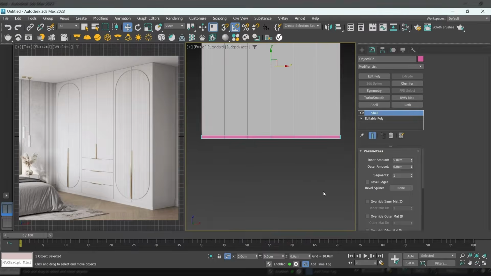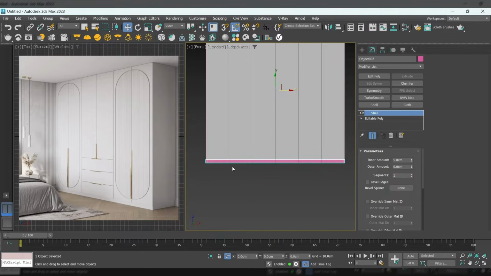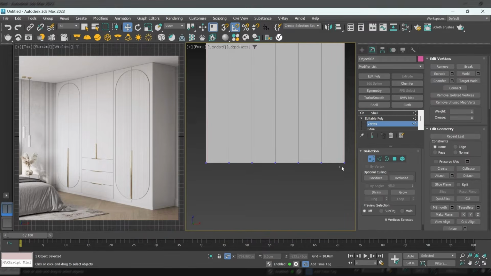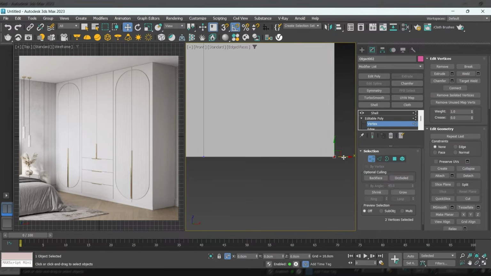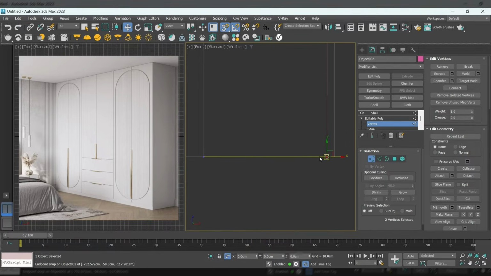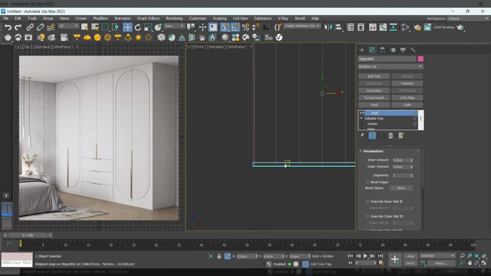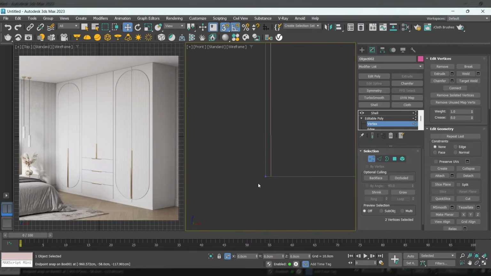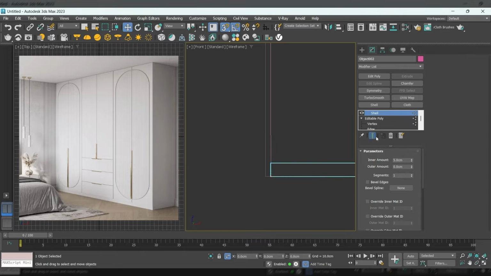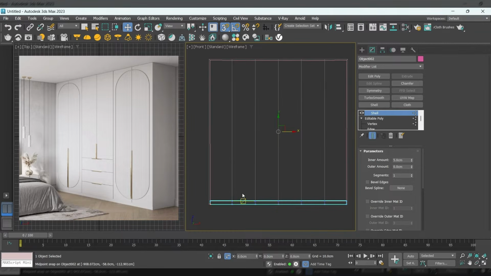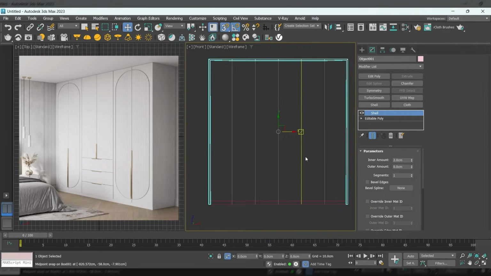I'll go to the front view. Here, this object is reaching the sides. I need to go back to edit poly, select this vertex, and move it inward 2 cm, like this. And also I will do the same for the other side. I will select the vertex over here and move it inward. Now you can see that these sides are a bit sweeping inward.